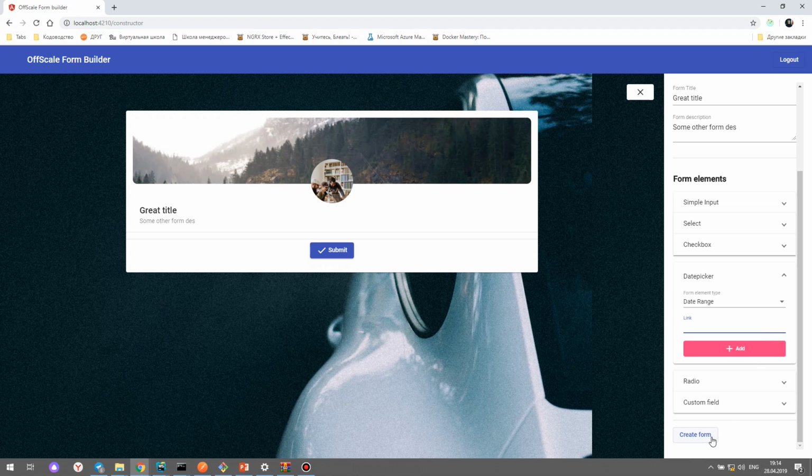So we can press the create form button that will form this JSON and save it to the local storage. Now this JSON can be used in other parts of our application, like the SQL builder or Open API builder.